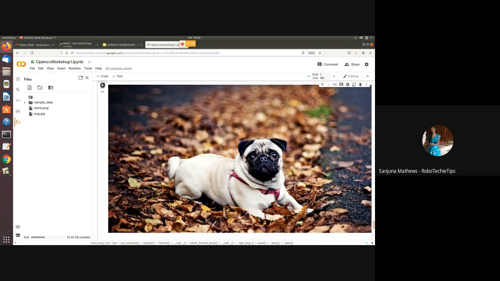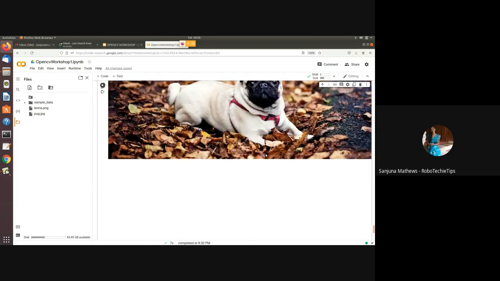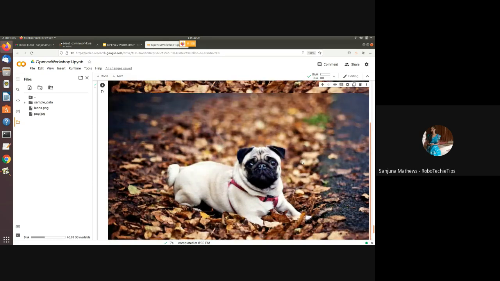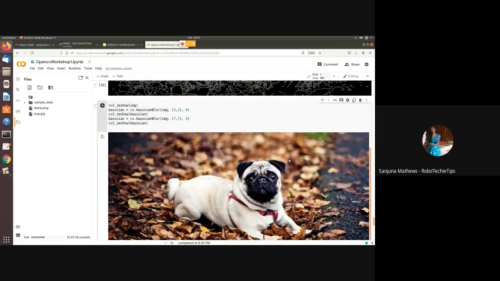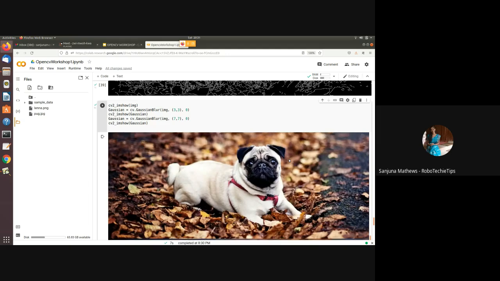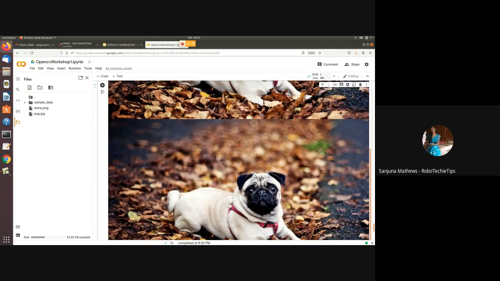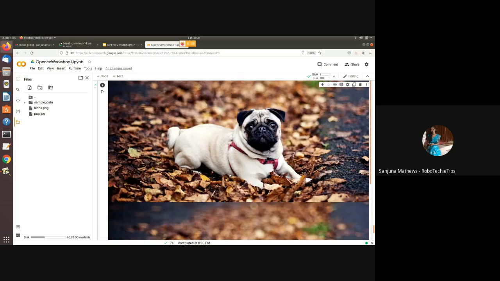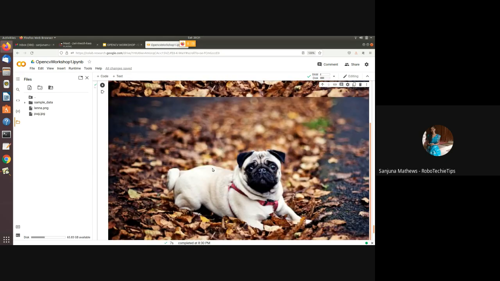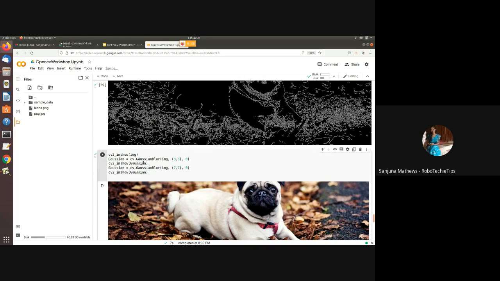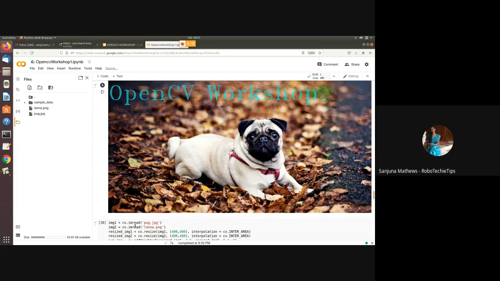This is a sharp image. This is a blur image. This is a sharp image. This is a more blurred image. When I have increased the kernel size, it is more blurred. If necessary, we can try out using the Lena image also.